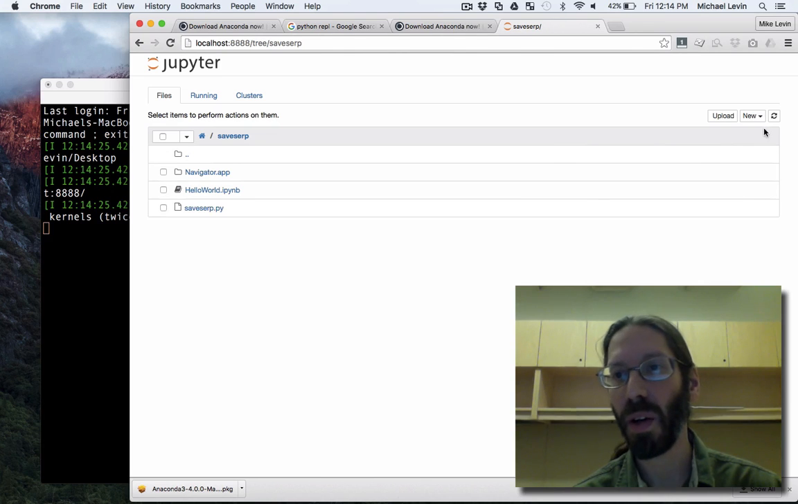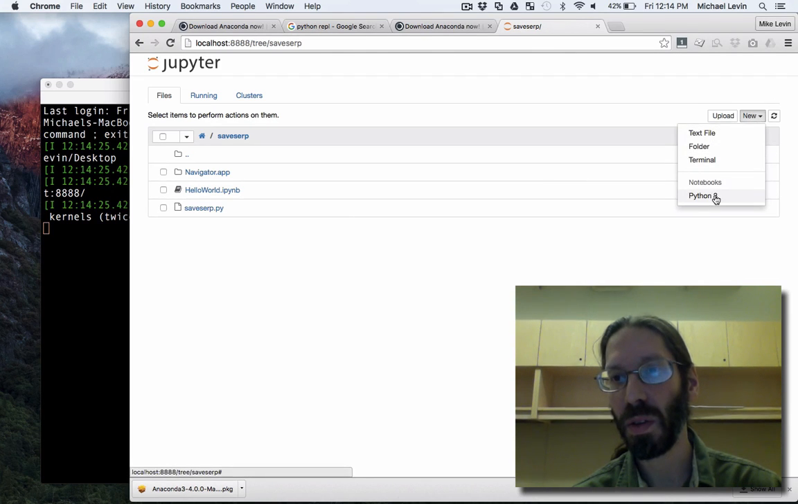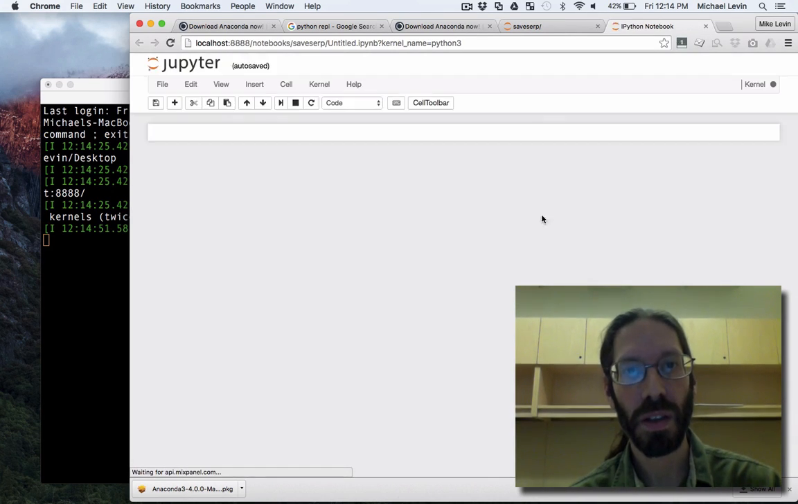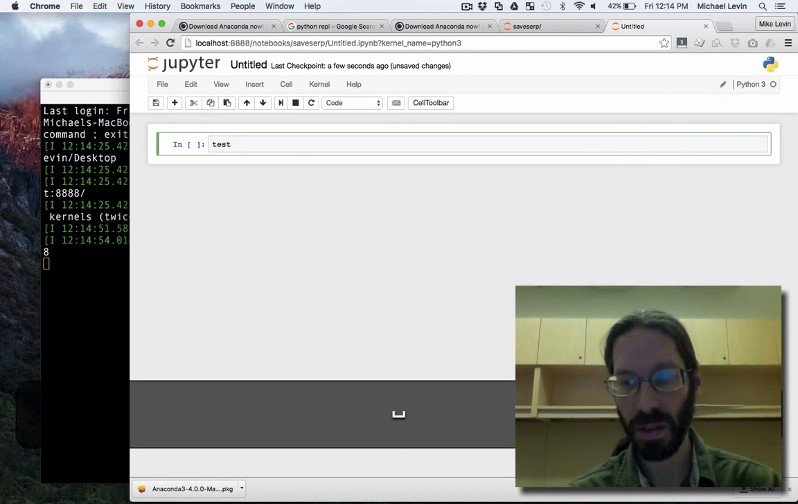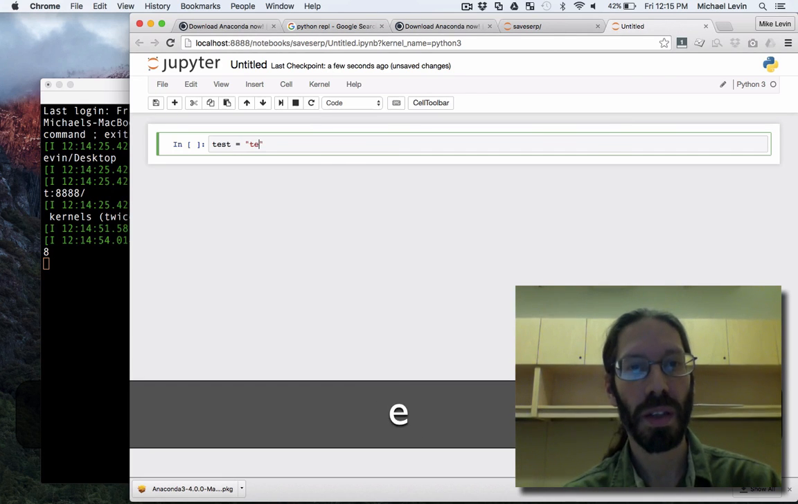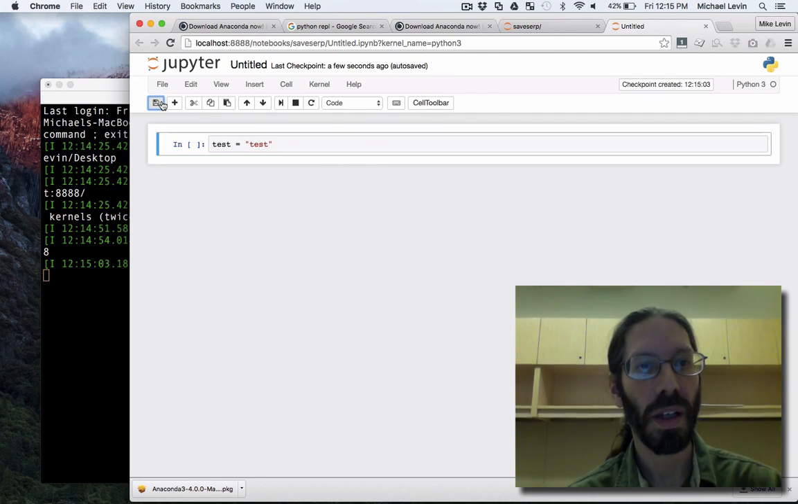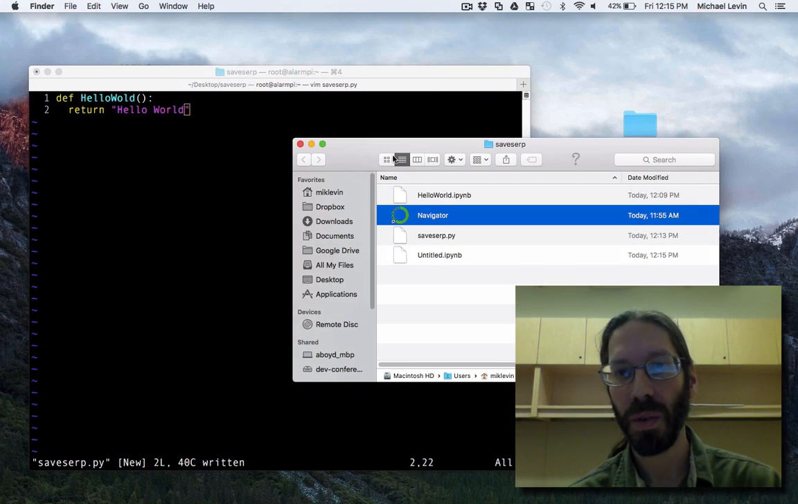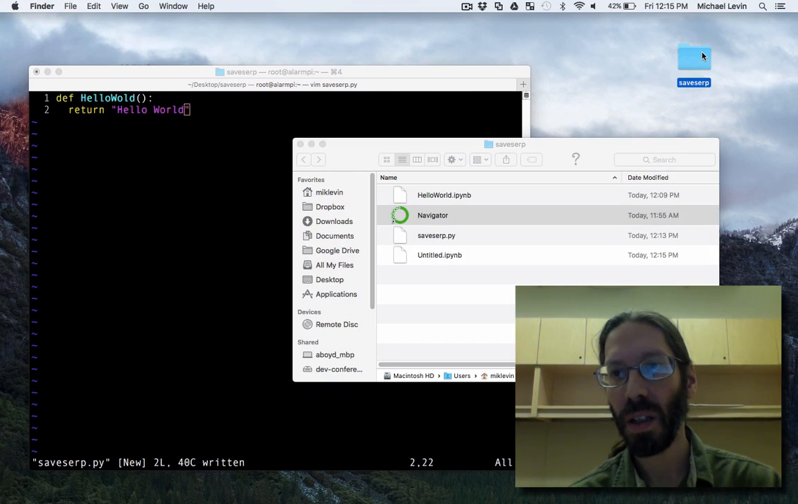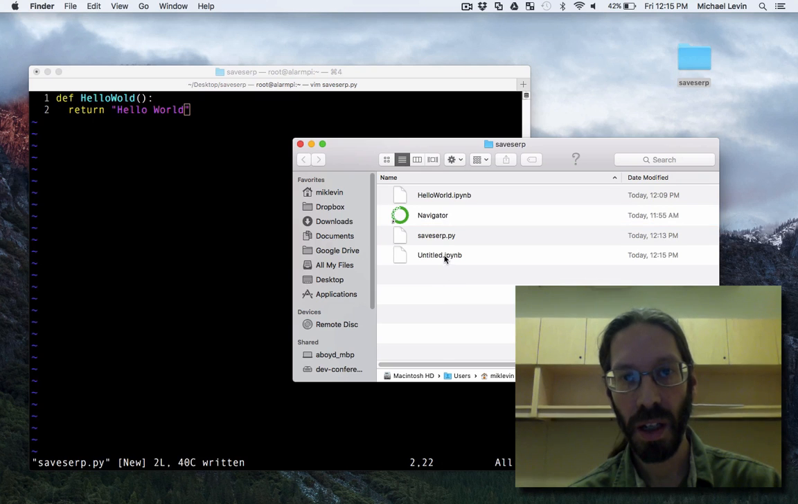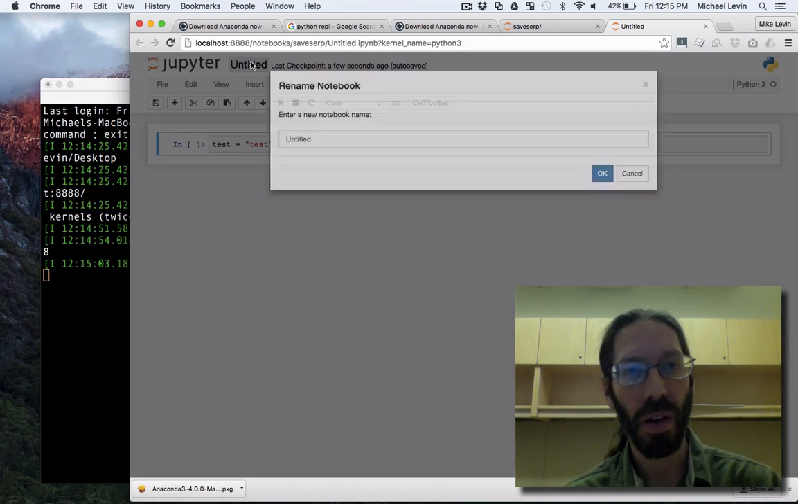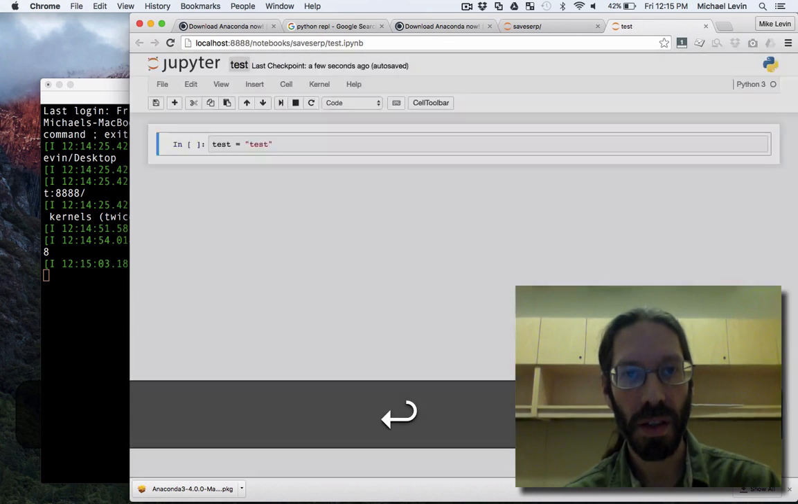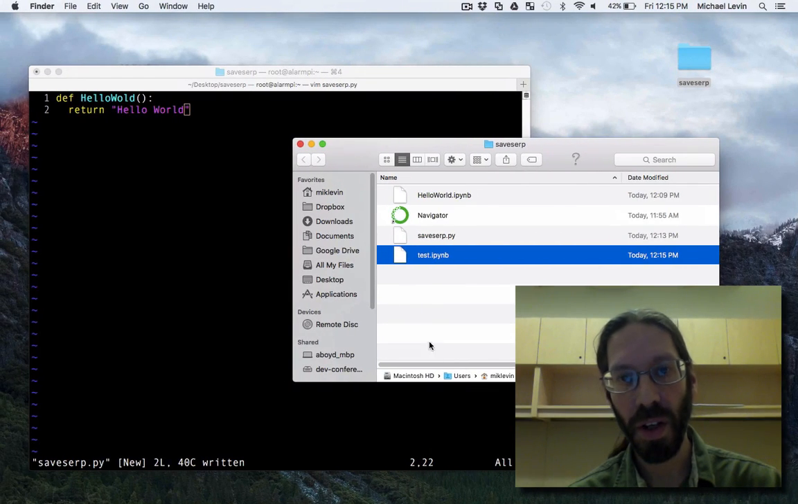So we can tell right away by selecting new Python 3 and test equals test, save. And we'll see where the file was made. Yay! Untitled, right there. This is what I want. I'll call that test. Go back over here. You can see the file name changed to test.